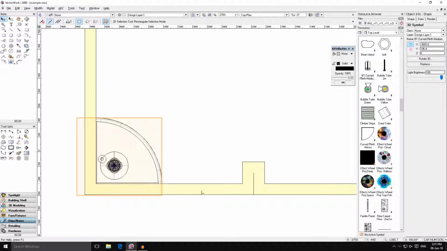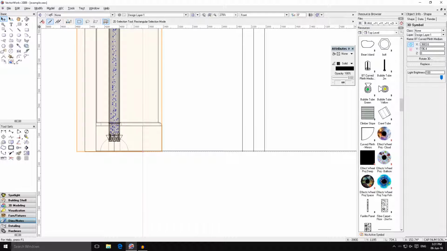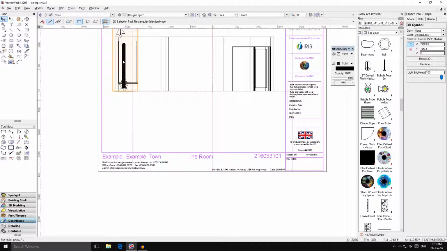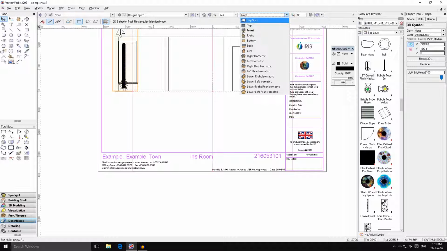We're happy with our X axis, which is this way, and our Y axis, which is this way. We need to check our Z axis, which is height, and we would just go to our current view menu and change it to front, and we would check that we're orientated correctly within the room, which we are.